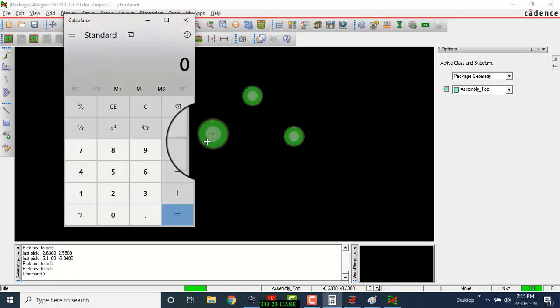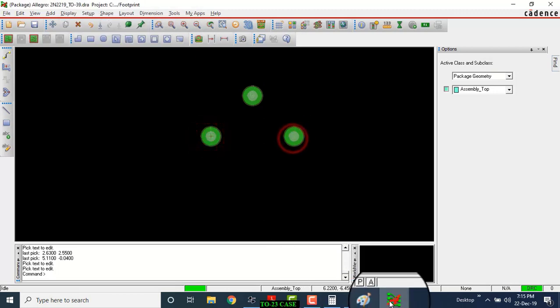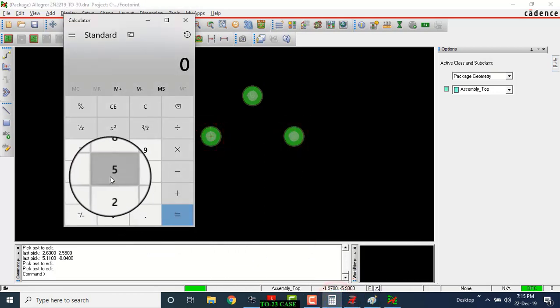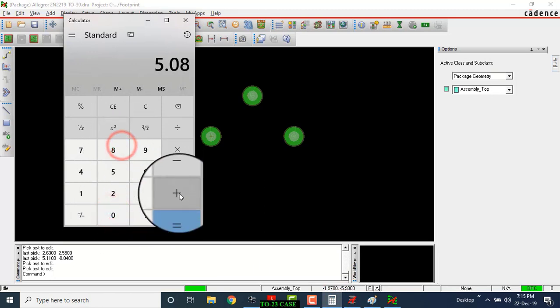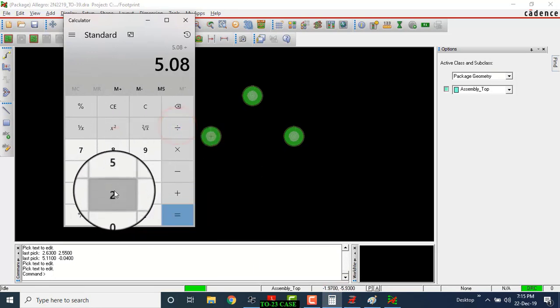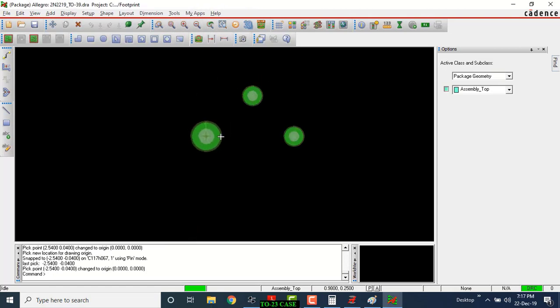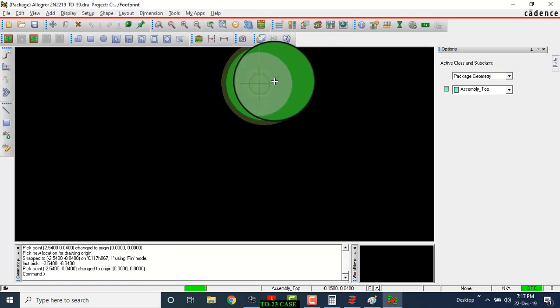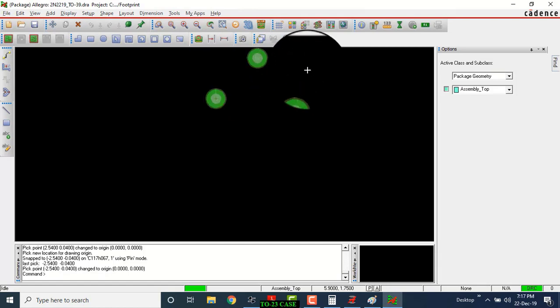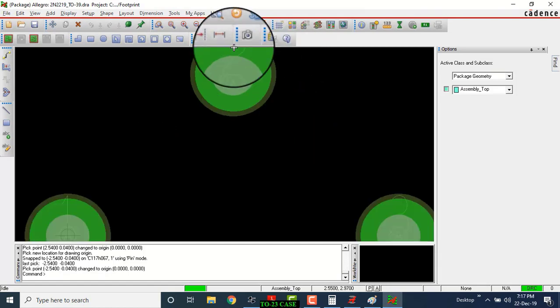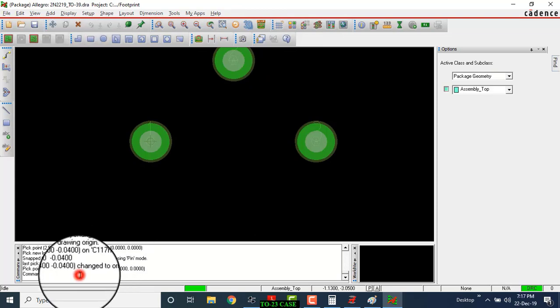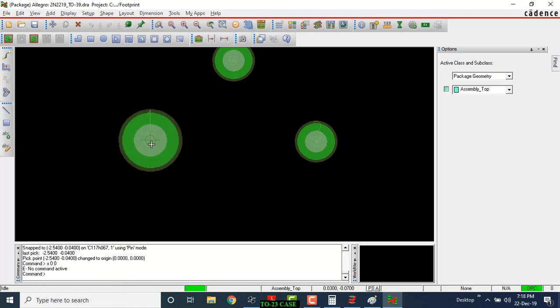The total pitch from this to this is 5.08, divided by 2.54. Oh, I have to move my origin to the center. Right now our origin is at pin number 1, so we have to move our origin to the center. So what we will do, we will first tap on pin number 1, space 0, space 0, enter. It is tapped on the current origin.